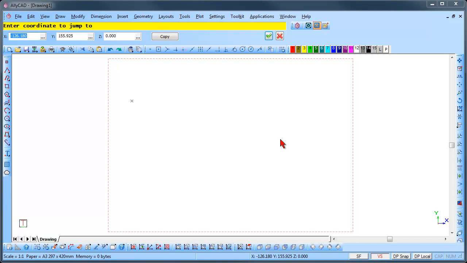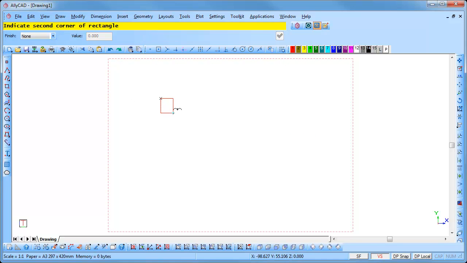Type in -120 in the X coordinate box and press the Tab key to move to the Y coordinate box and type 80. Press Enter or click on the Enter icon and the cursor moves to the coordinates and the point is entered. AllyCAD prompts you to enter the second corner of the rectangle.